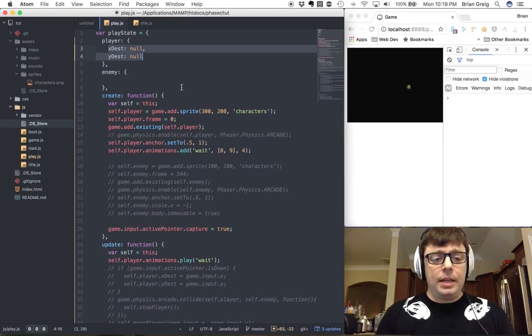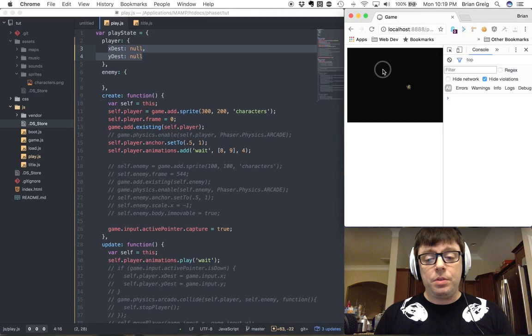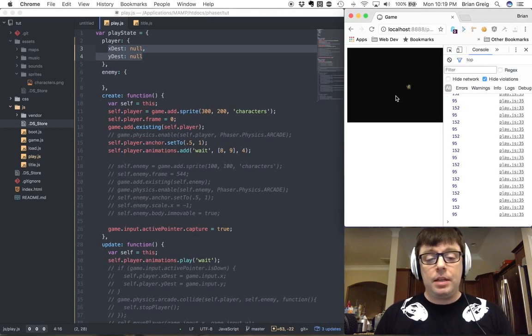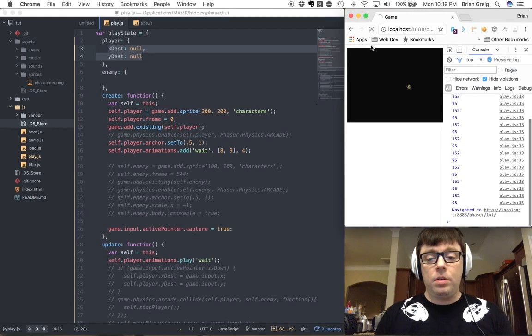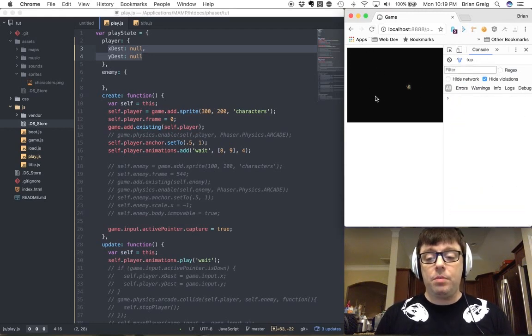Now, why do we need X and Y destinations? Well, as I had said in the last screencast, we were going to be handling user interaction via mouse input, or if you're on a tablet, touchscreen input. So what we want to do is set up waypoints. We want to click on the screen and tell our character exactly where we want him to go.